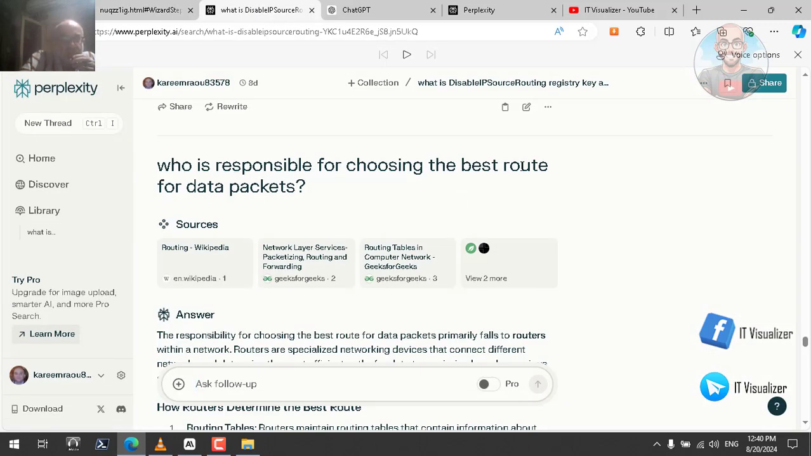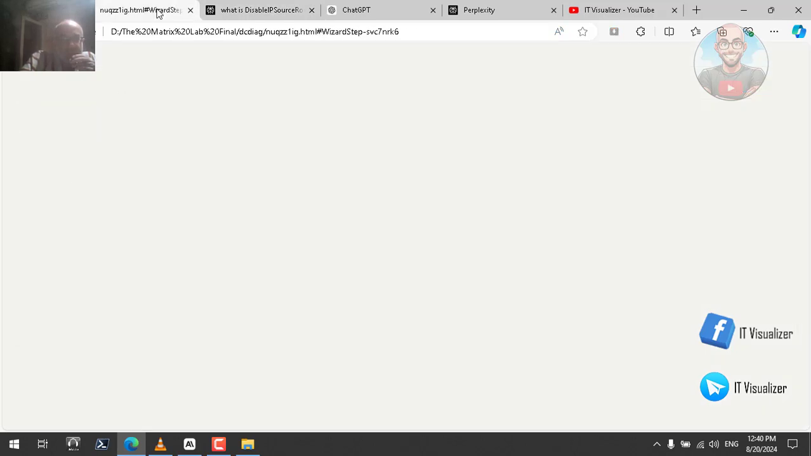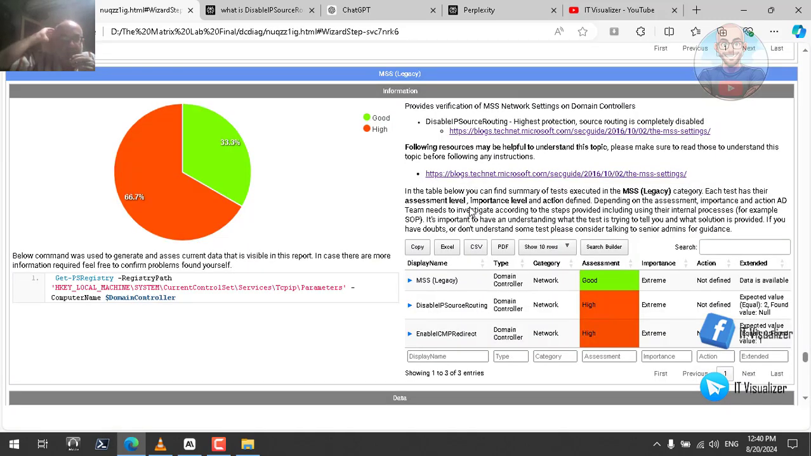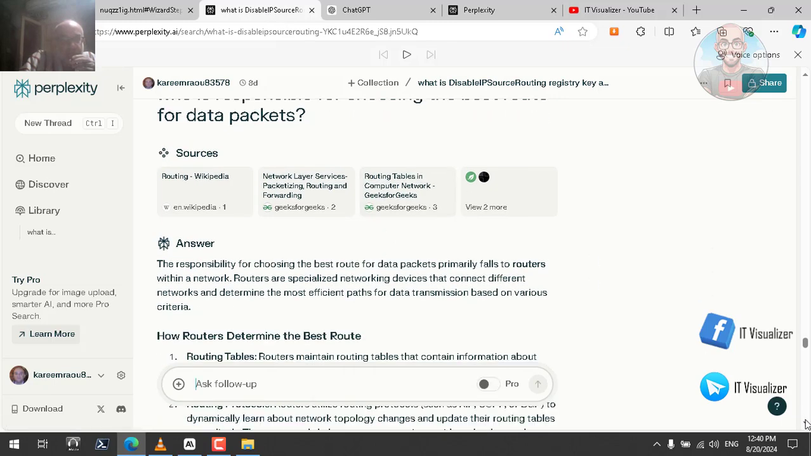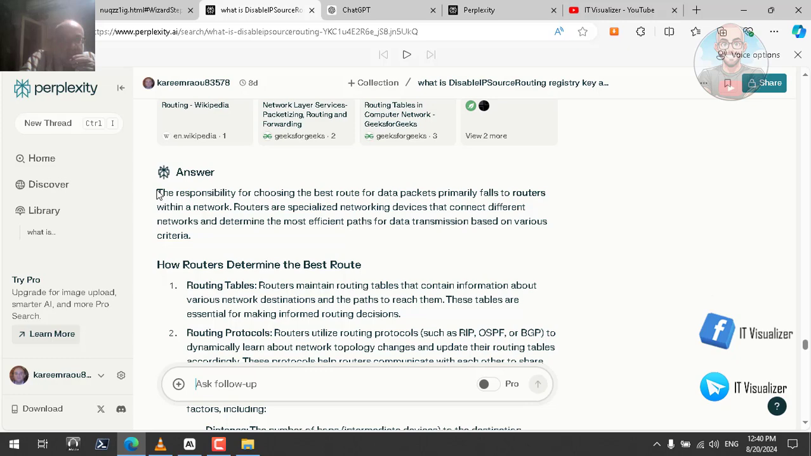Who is responsible for choosing the best route for data packets? If we know that we have disabled IP source routing, so who is responsible for routing the packets? If we disable this from the client side or from the server side, who will be responsible for routing the packets? Let me show you the answer.